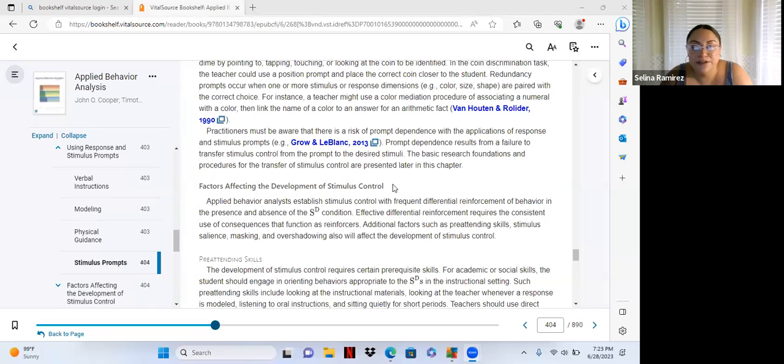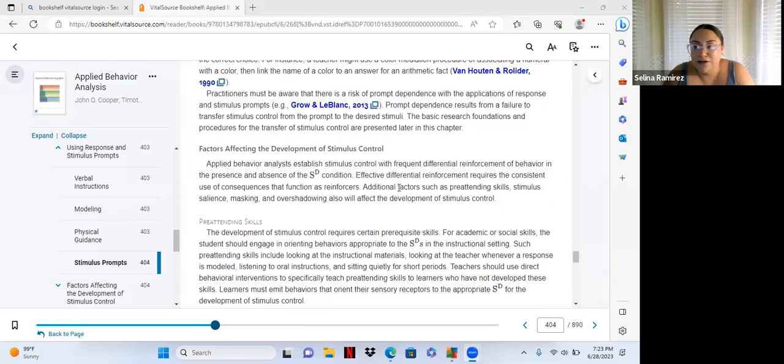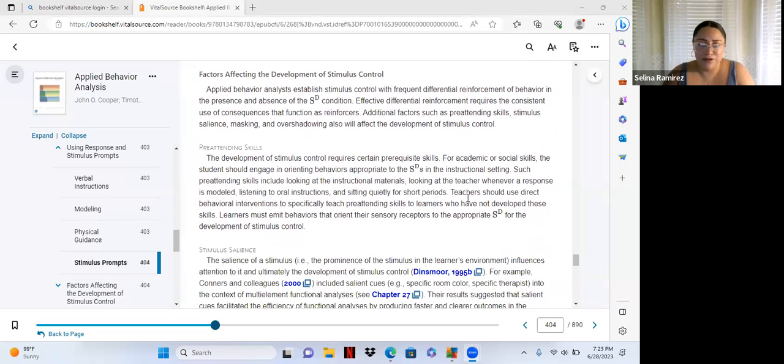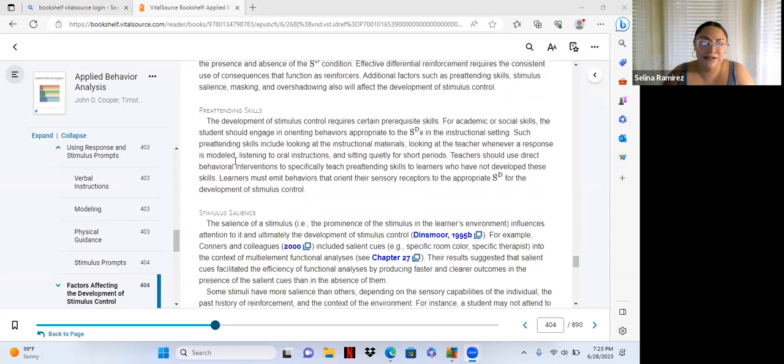Factors affecting the development of stimulus control. So behavior analysts establish stimulus control with frequent differential reinforcement of behavior in the presence and absence of the SD condition. Effective differential reinforcement requires a consistent use of consequences that function as reinforcers. So additional factors, making sure that they have pre-attending skills, stimulus salience, masking, and overshadowing also will affect the development of stimulus control. So let's talk about all of those factors.